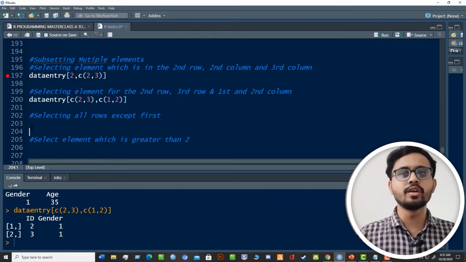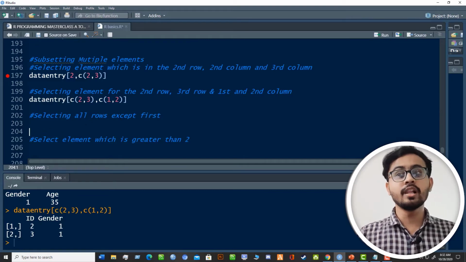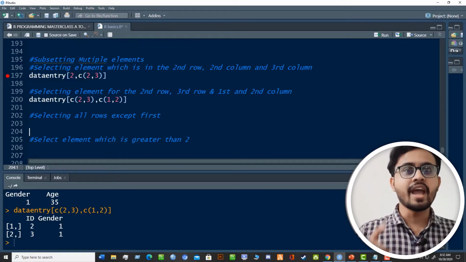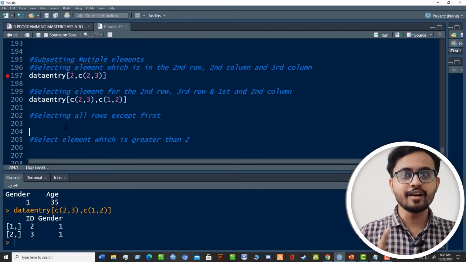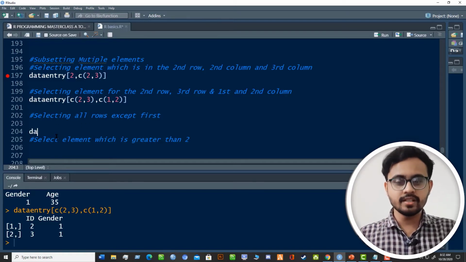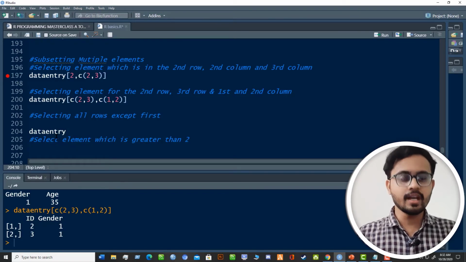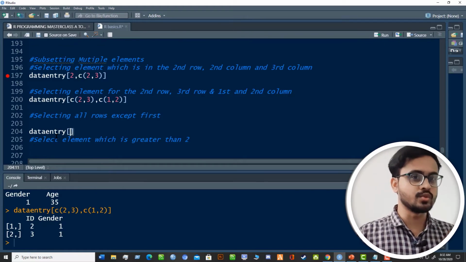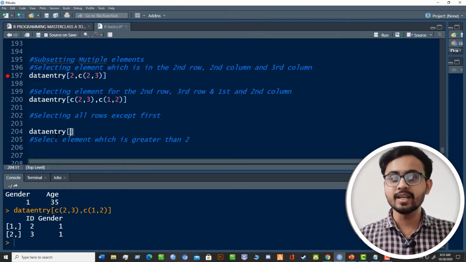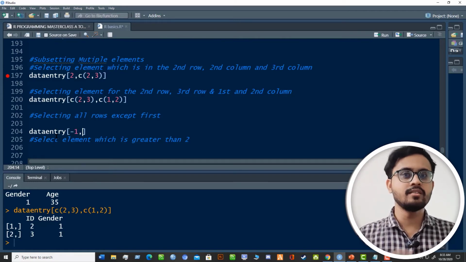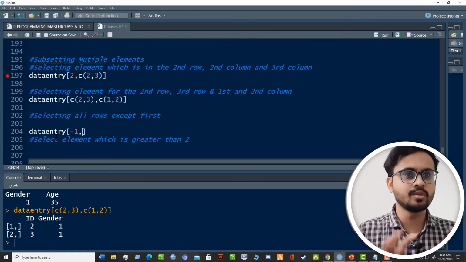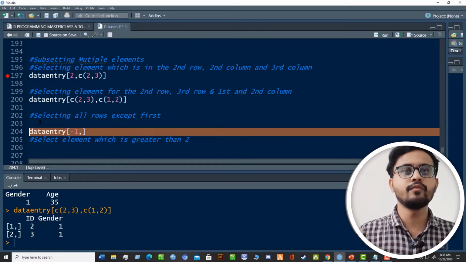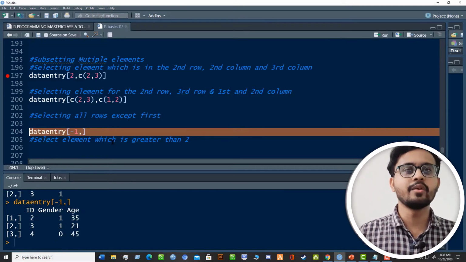Now the next one is more interesting. It is asking to select all the rows except the first one. To do that, you can just use the data entry, and for that third bracket again. So it is asking to delete the first row. Use the -1 in the first row, and it is not asking anything about column, so just leave it blank again. Now if I run this, here we got our output.